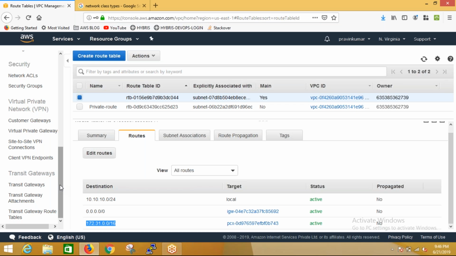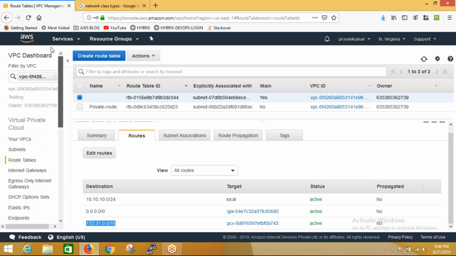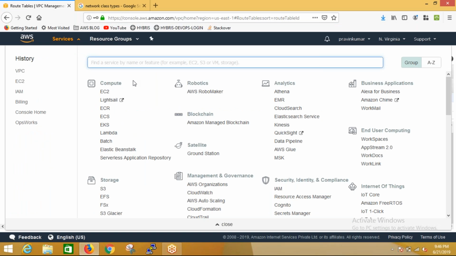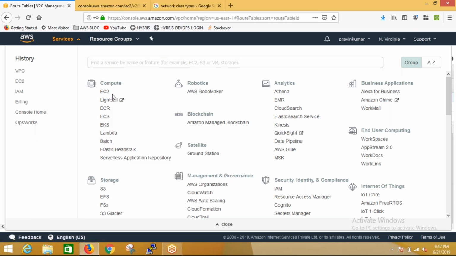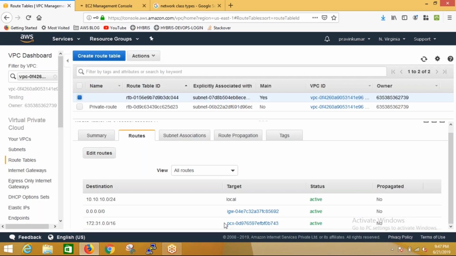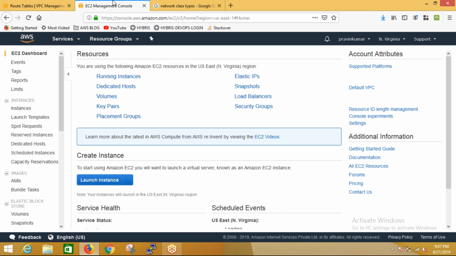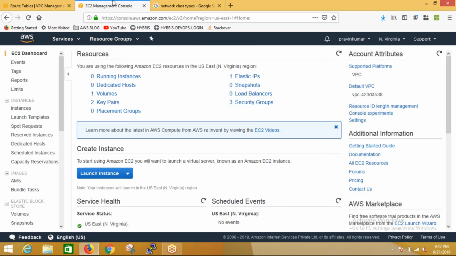So today what we will do is go to EC2. This is the dashboard of EC2 in North Virginia.